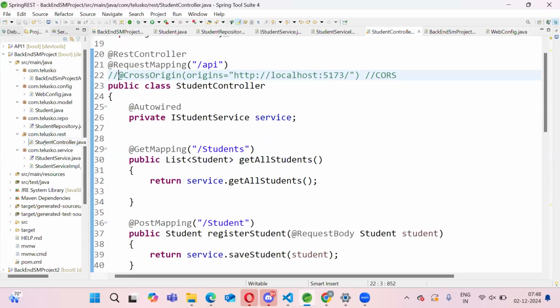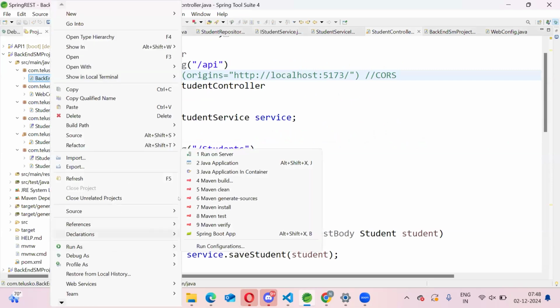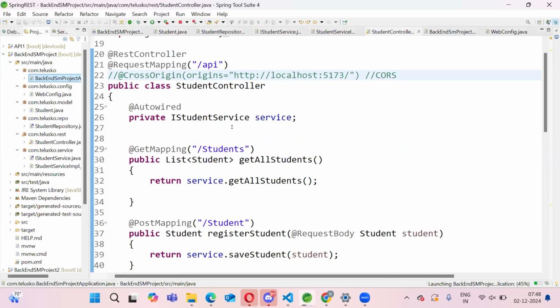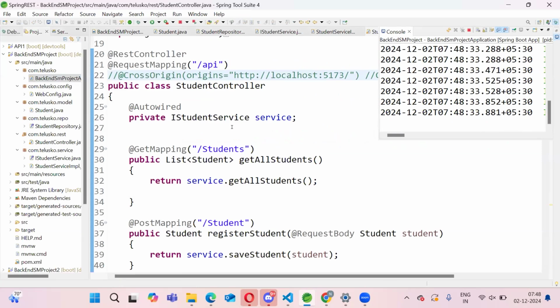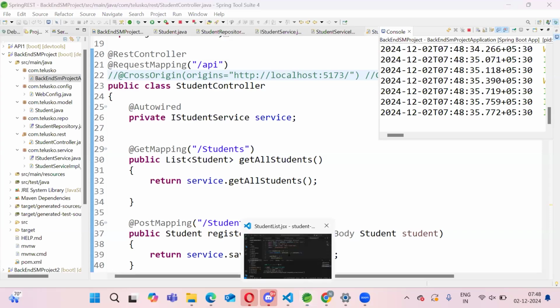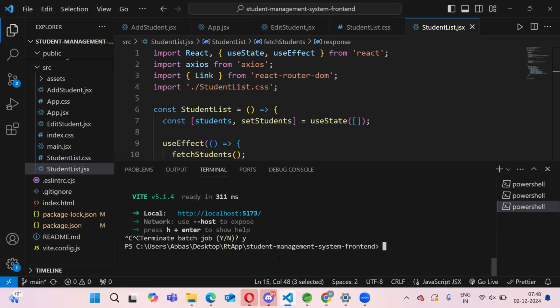I would like to go back and deploy my backend application. Let me go back here, run as Spring Boot application. The application is deployed. See guys, the CrossOrigin annotation I have stopped. I'll go back. React is not running right now. I would like to deploy this once again.